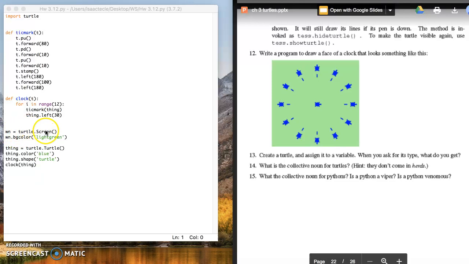This is to open the turtle page, and this is to make the background color light green. Thing is the name of my turtle. The color of my turtle will be blue. The shape of my thing will be a turtle, and pretty much this is to make it come true.